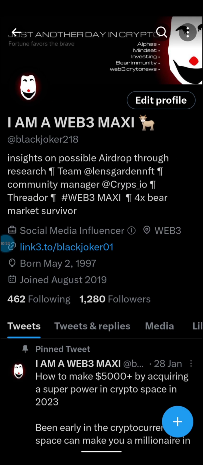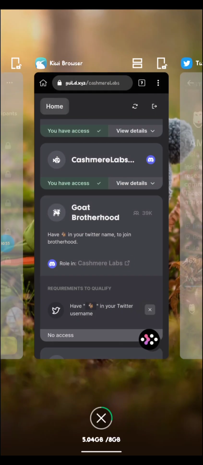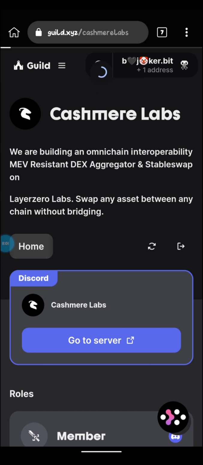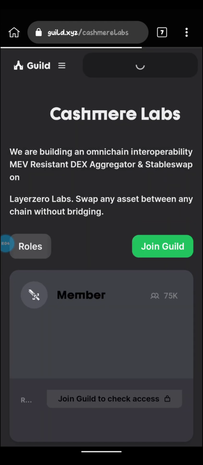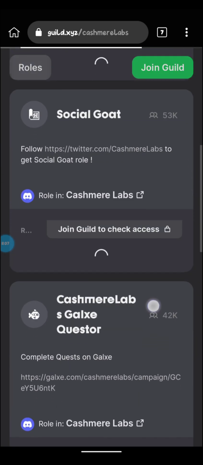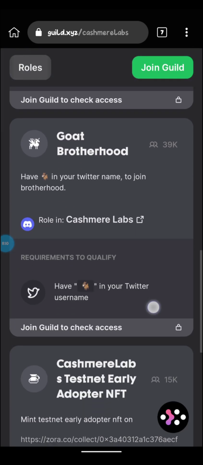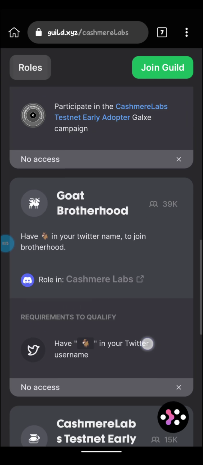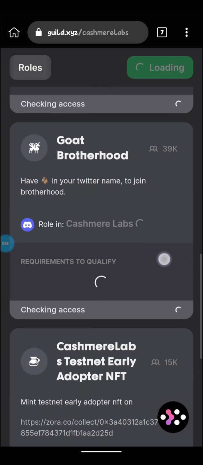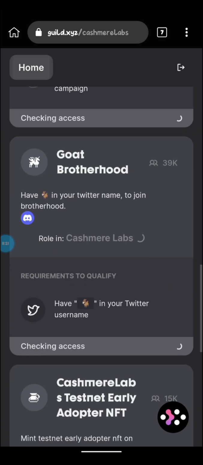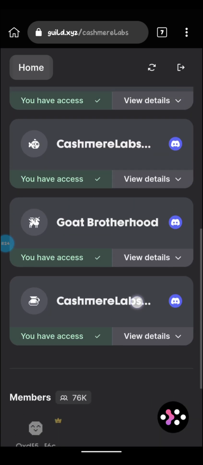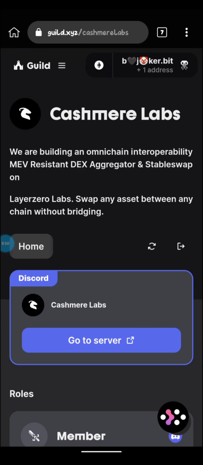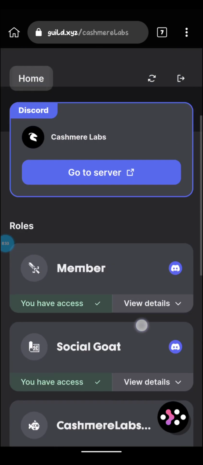You go to edit your profile, and on your username you're going to input this goat emoji. Then you're going to come back here, and I think you have to refresh this to actually get the roles. Once this is done, you're going to be getting all these roles right here. You can do this on your own leisure time. This is taking a bit of time. Okay, as you can see, I've gotten all the roles. I just got the Goat Brotherhood. That's really a funny name. But then I'm done with all the tasks.